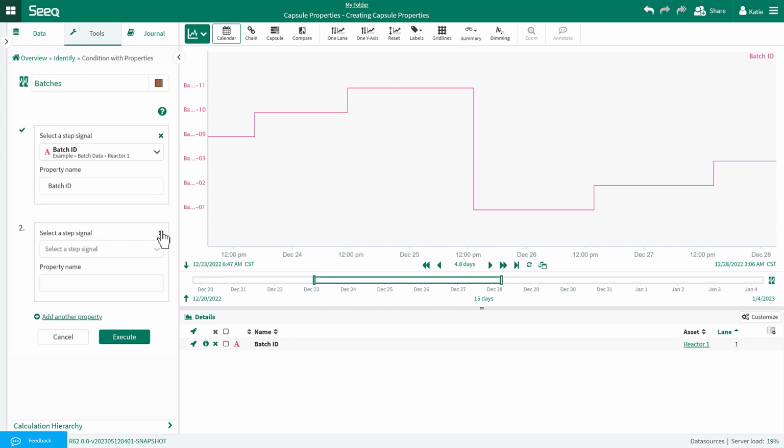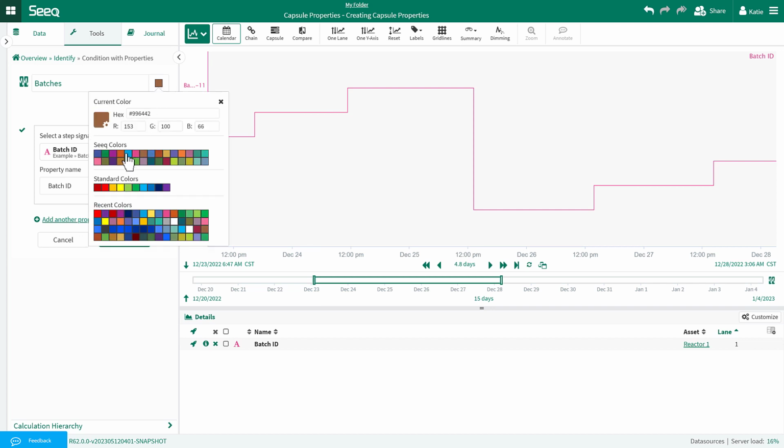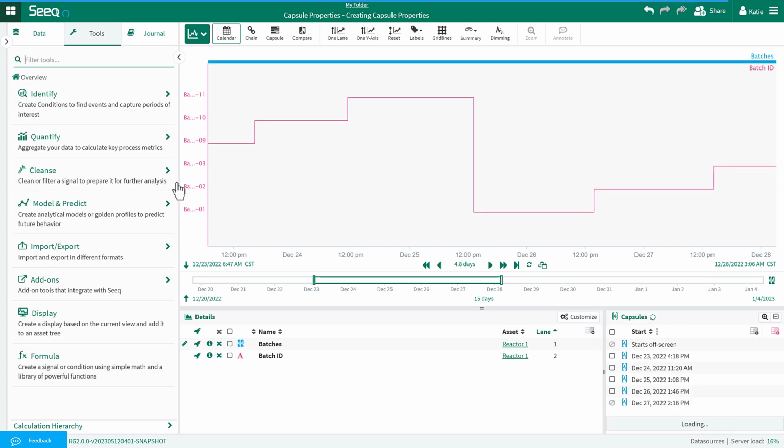On the trend, you can see we have a batch ID signal that is step interpolated. We can use this signal in the Condition with Properties tool to create a condition with a new capsule every time the signal value changes, setting the batch ID value as a capsule property. When we execute this, we now have a condition with a capsule for each batch. This condition also has the property batch ID.